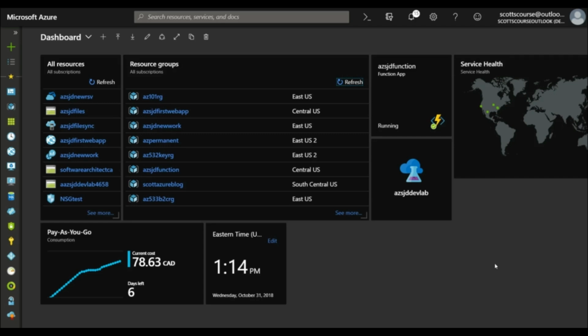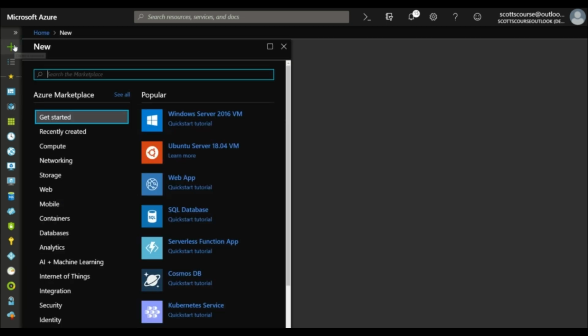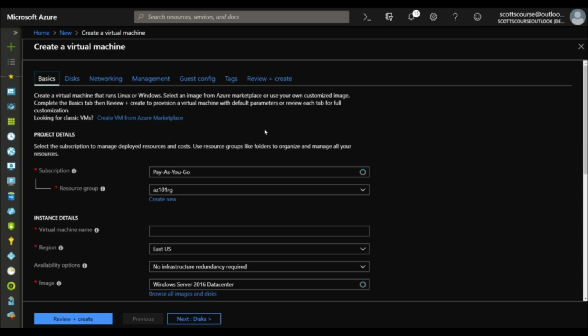Now in this section, we're going to get into one of my favorite topics of Microsoft Azure, which is virtual machines. Now, as you know, we can create both Windows and Linux virtual machines hosted in Azure. I'm going to start off by creating a Windows Server virtual machine.